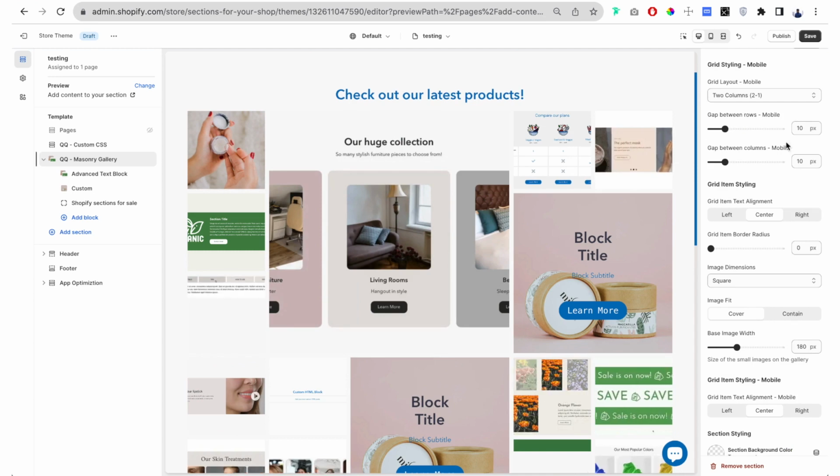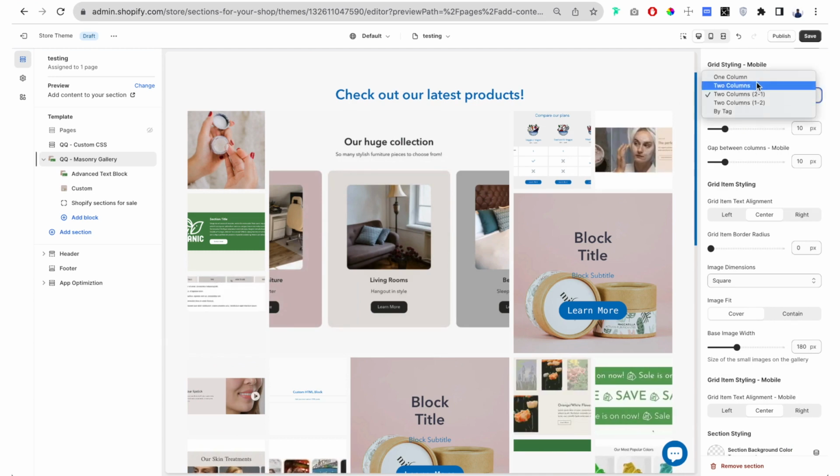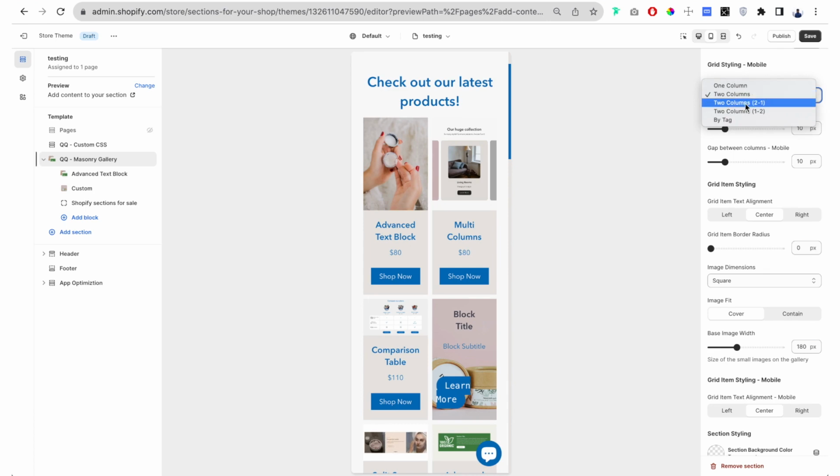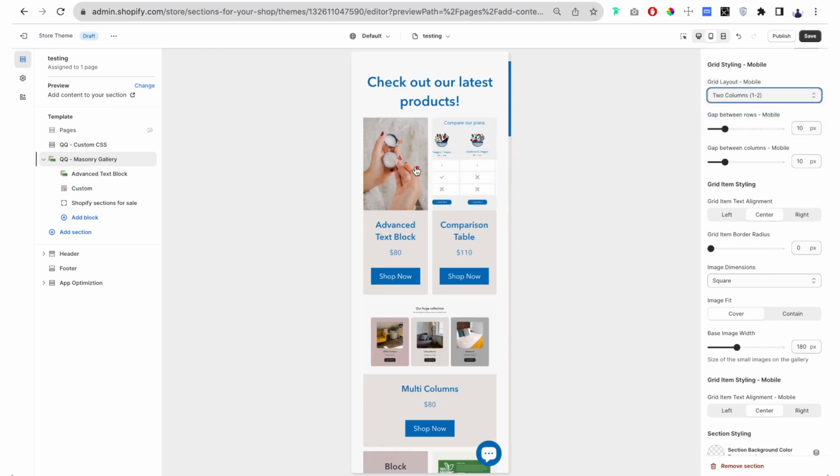So we have some options on mobile. We have 1 column, 2 columns. You can also select 2 columns to 1 or 2 columns 1, 2. This will generate a grid with 2 columns, and then the next item will be 1 column. The same with the 2, 1. And then you can also use by tag. By tag on mobile will make that item 100% like 1 column. For now, I think 2 columns works for me.